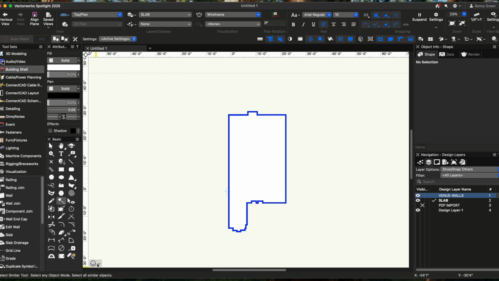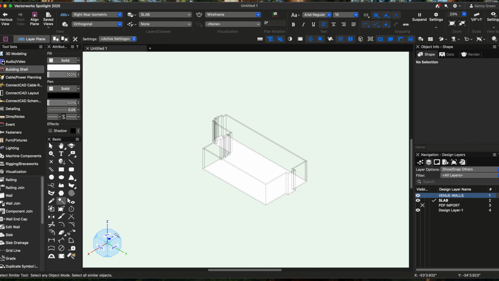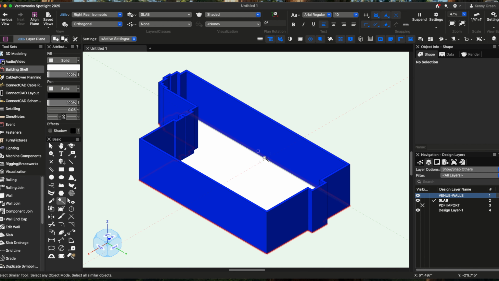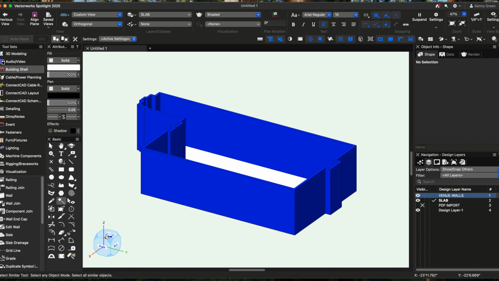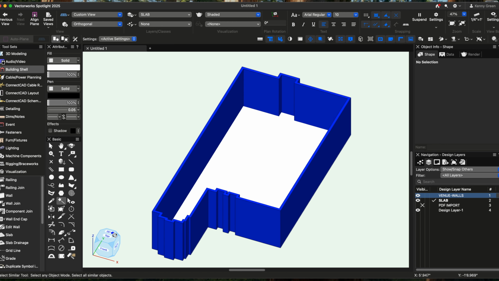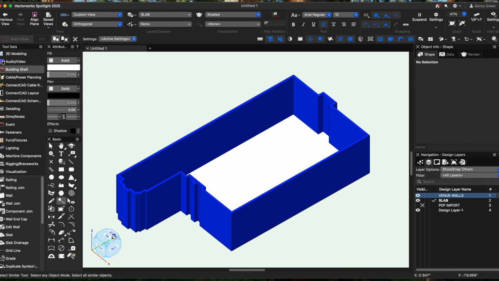And let's turn on our on-screen control here for our cube. Go to a right ISO. All right, there we go. You can see our slab and our walls. Let's go ahead and throw this in a little shaded view. There we go. Zoom in here. You can grab your cube, hold your mouse down, and rotate while you're in this. So there we go. That's how we've created a slab and how we've created walls.